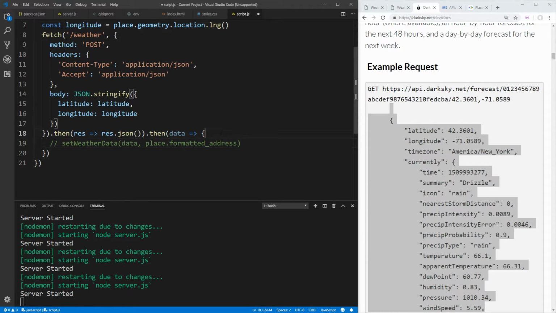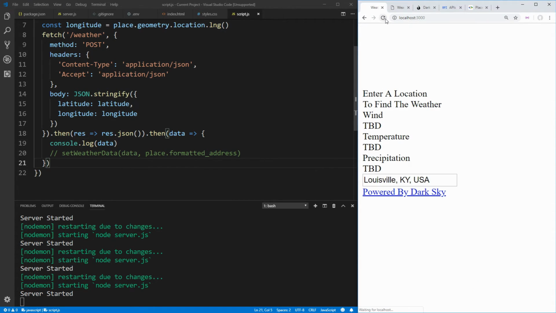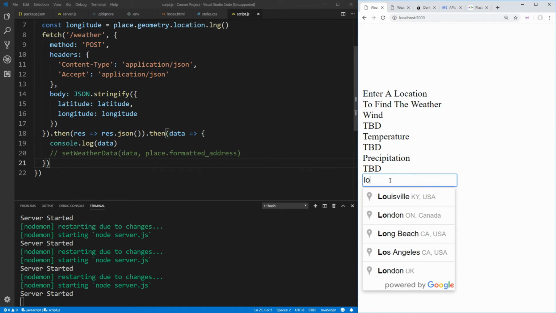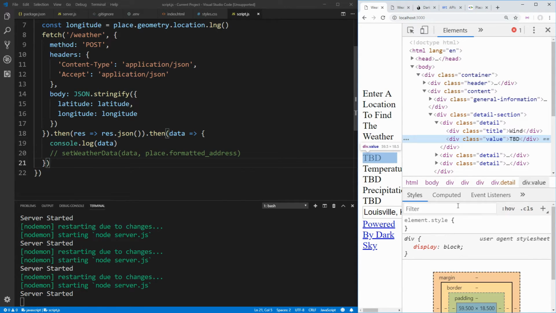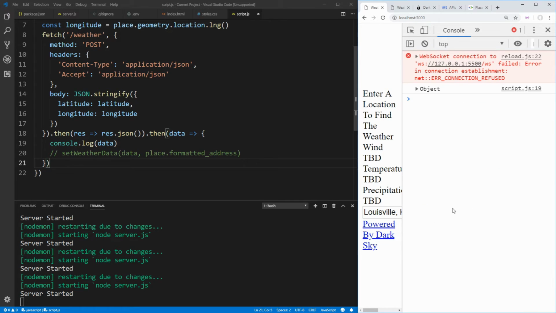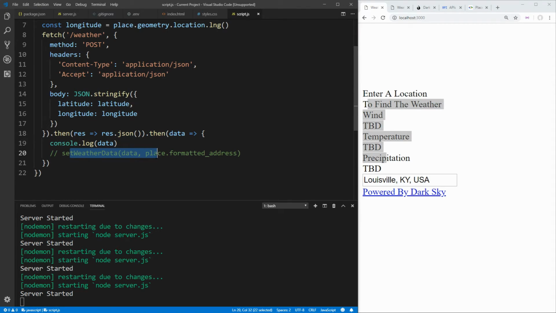We can comment out this function here, and we can just do a simple console.log of our data. If we save that, go back to our weather application, refresh this, and again type in a location, click on this, and inspect our page, if we go over to our console, you'll see we get an object being returned, and this object has all of the different information that we need inside of it. As you can see, we have our icon that we'll be using, our precipitation, our summary, etc., that we're going to be using to populate all of this information inside of that function, setWeatherData. So now let's actually create that setWeatherData function.